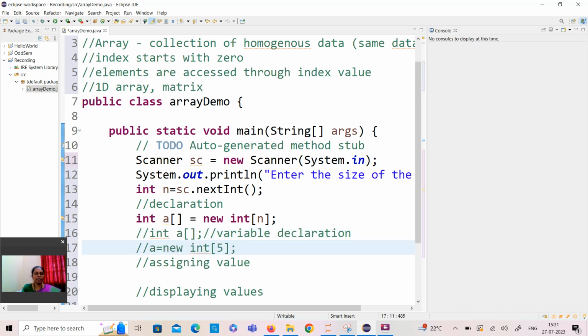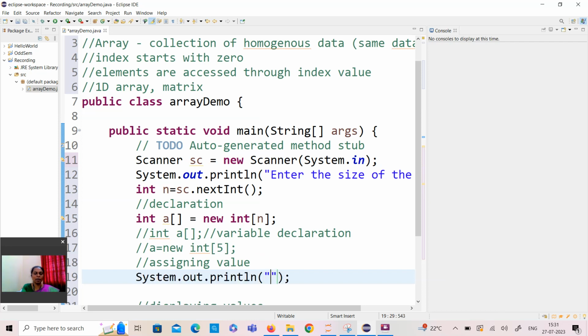Basically, we want to dynamically get the size of the array. So I am getting the size using the scanner and passing that size as the array size. Once the array is declared, next I need to store values in it. So I am going to print, enter the values. It is an array, so we want to get a sequence of values.